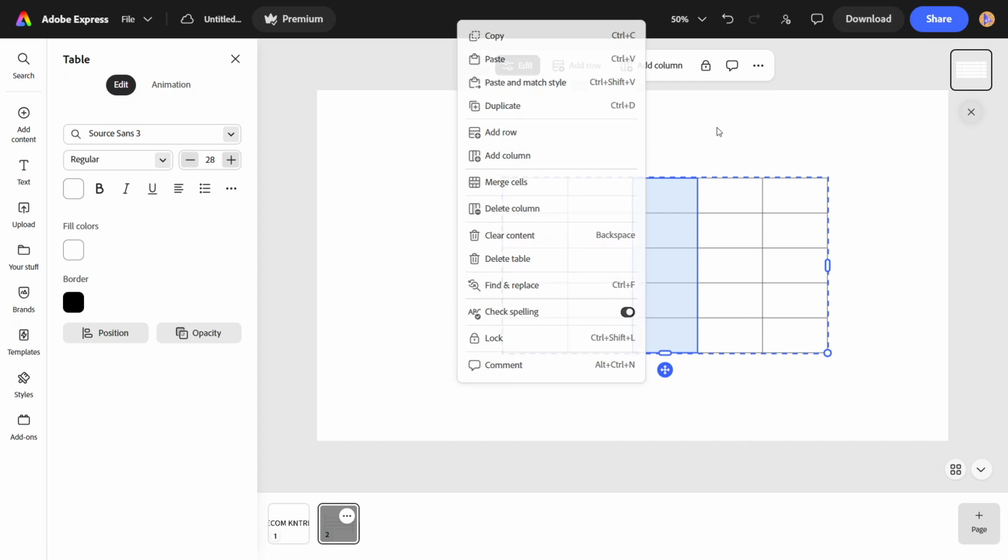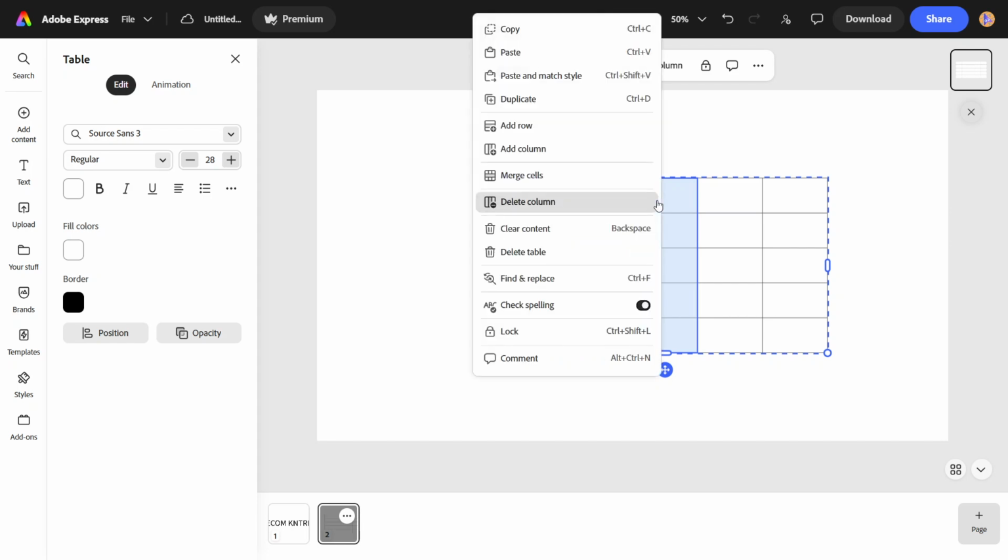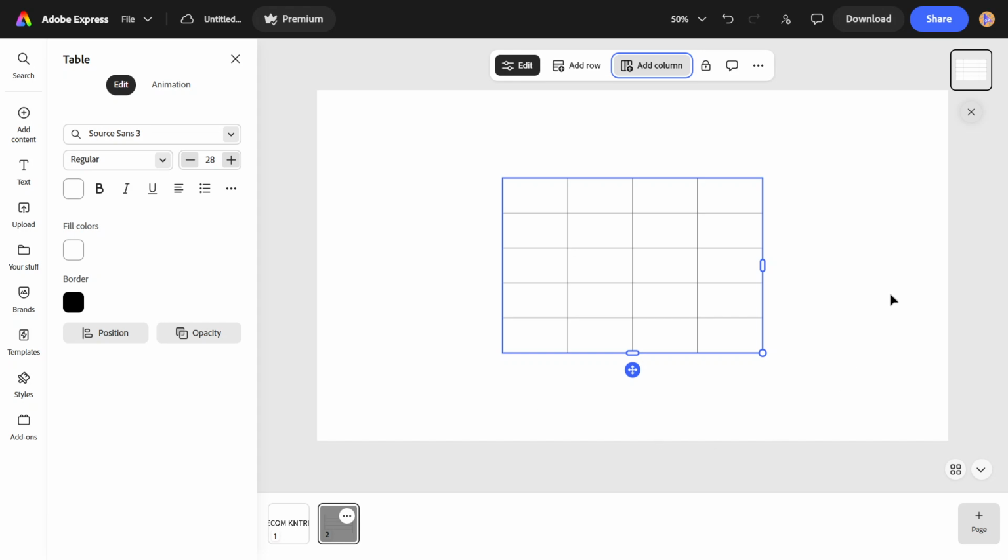If you need to remove part of the table, the process is just as simple. Highlight the row or column you want to delete, then choose Delete Row or Delete Column. This is useful if you inserted extra sections by mistake, or if you want to simplify the layout after seeing how the table looks in your design.